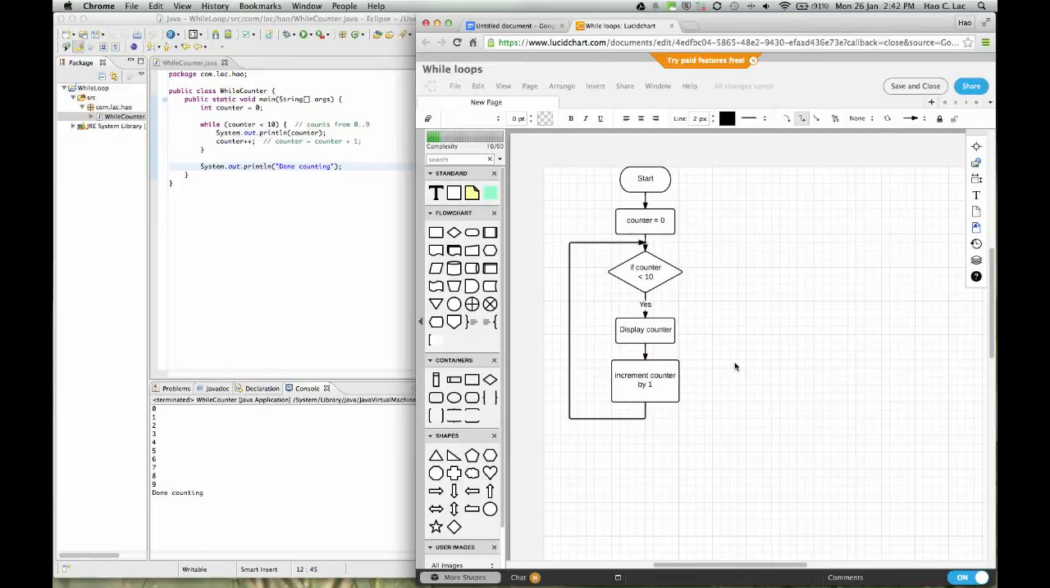Here, if counter is less than 10, then we display, we increment, we go back up, and we go back in. Now, if it's false, we're done.